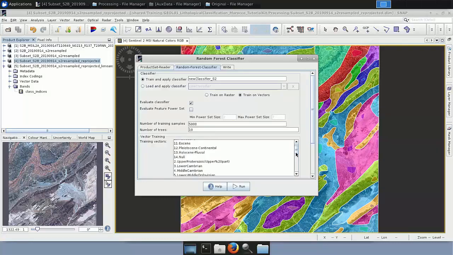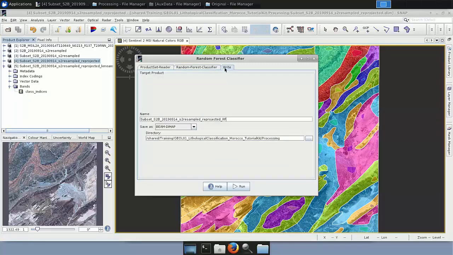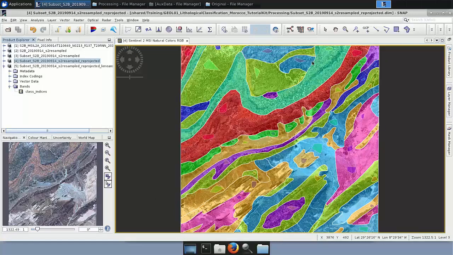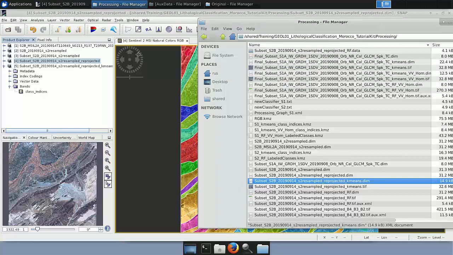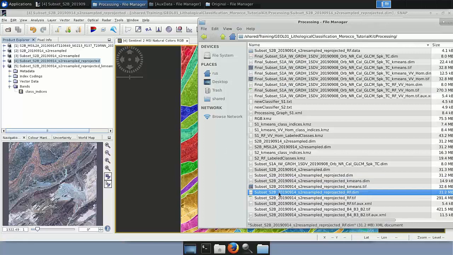So in the training vectors, we go here and from all those, we select only the geometry polygons we have created. To the right, we can see that the RF random forest is being added, and we click Run. Okay, let me load now the result that we had before. From this processing, this is the result we get.